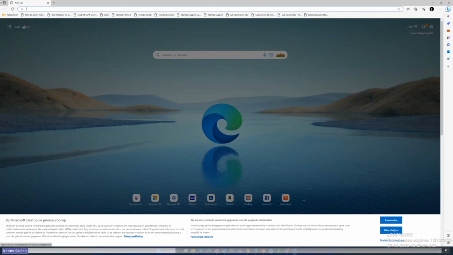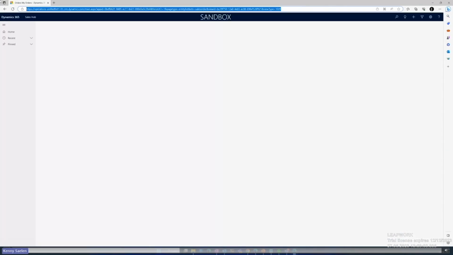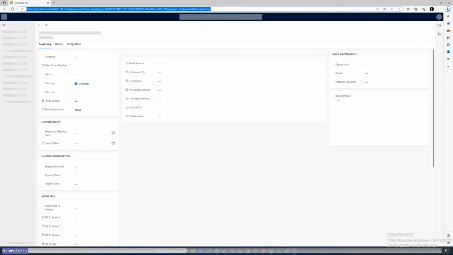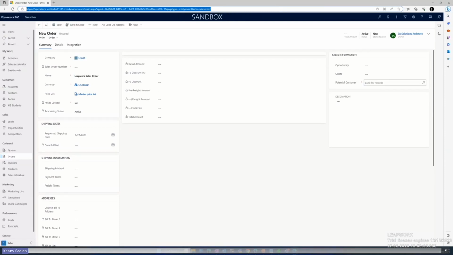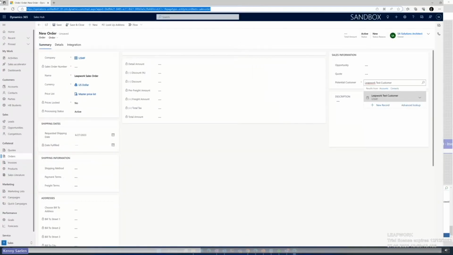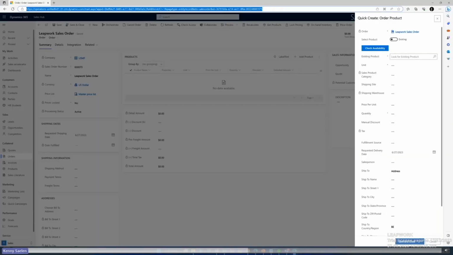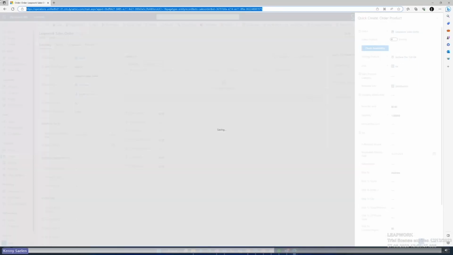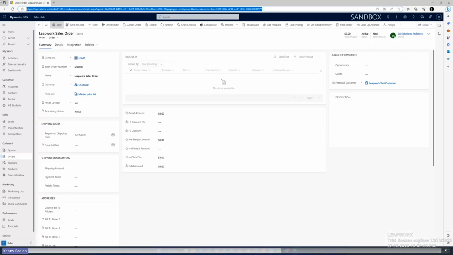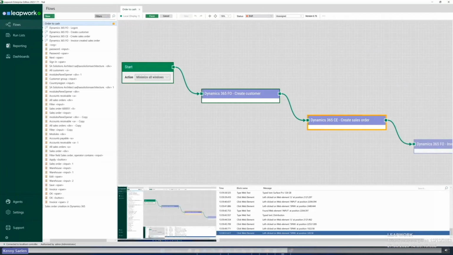So now second part, Leapwork is now going to navigate to CE. Dual Write would have done its job by now. So if we do new order, we can use that customer that we had created earlier. Now we're just going to add some products. So in this case, we are grabbing a Surface laptop. Then we save. Dual Write will also kick in the background and will sync across the product.